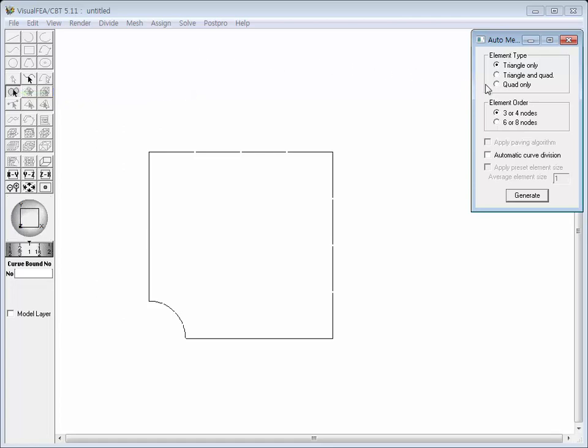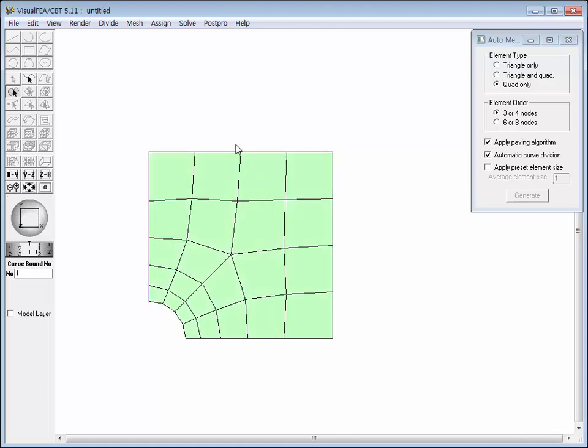In the dialog, set the element type as quad only. Click Automatic Curve Division checkbox, so that the undivided curves are divided automatically, for optimum mesh generation. Place the cursor over the region bounded by the curves. Then, the region is highlighted in green color. Double-click the region. A mesh of quadrilateral elements is generated in the region.